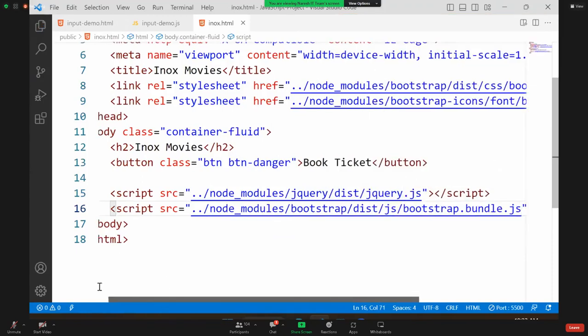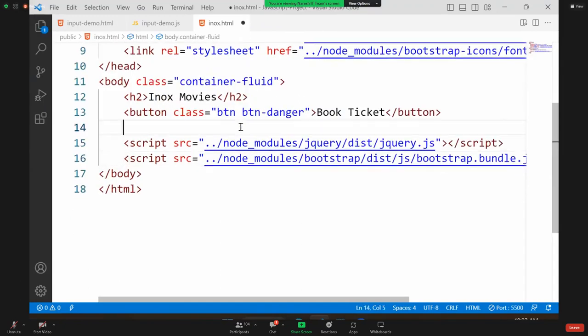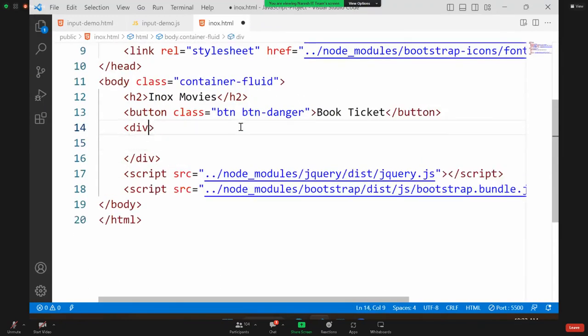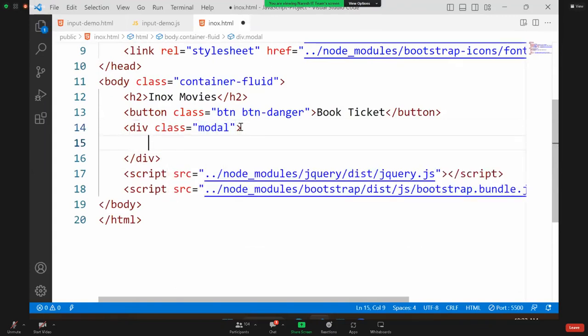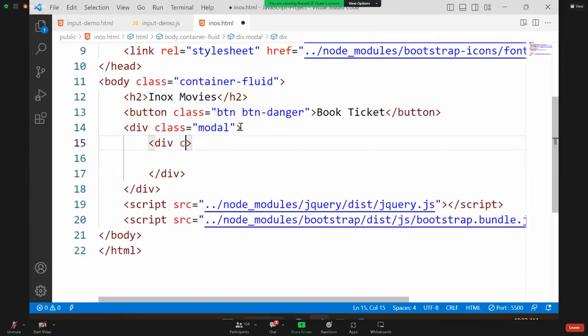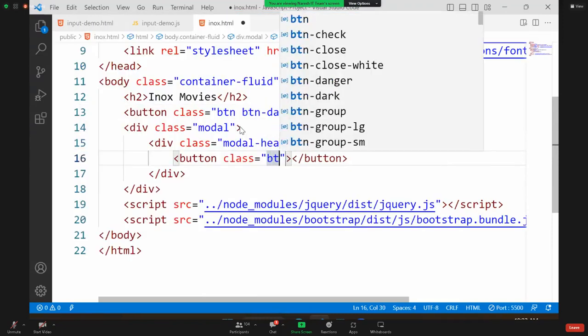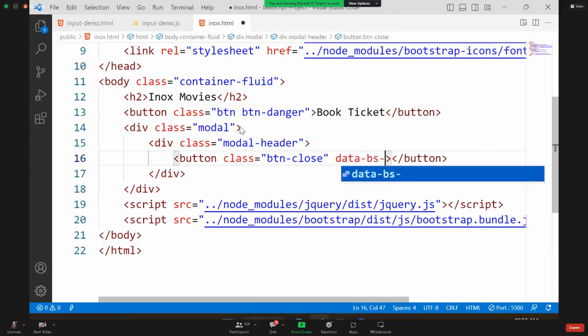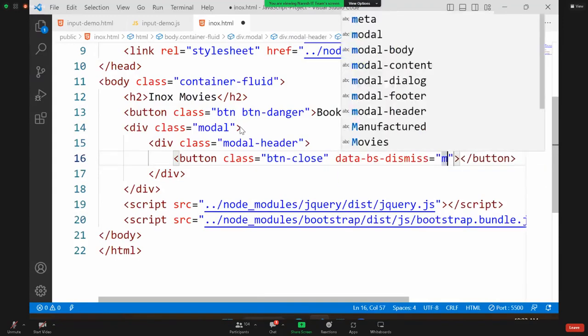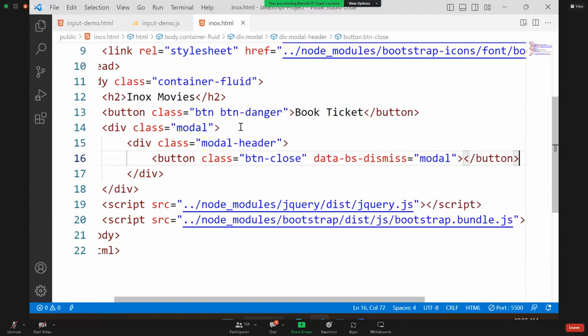Now here we will create a simple pop-up. So a div, and in the div I will put a class as what? Modal. In this modal I will keep a div with the class modal-header. In the modal-header I will keep a button with class btn-close, and data-bs-dismiss equal to modal. And this modal has an id as movies.